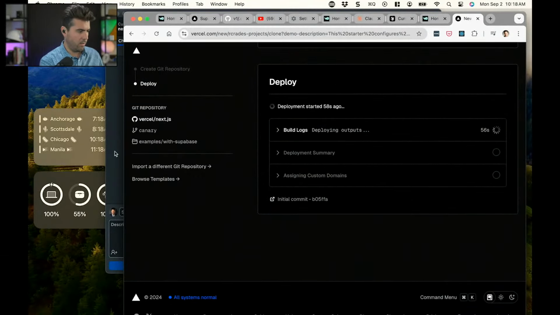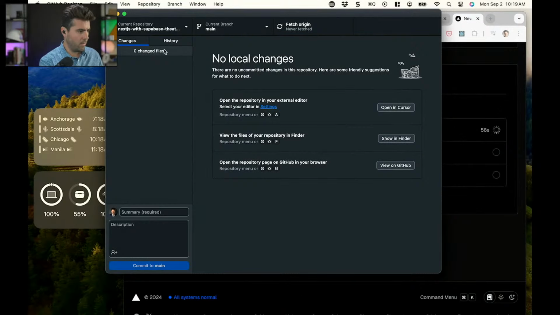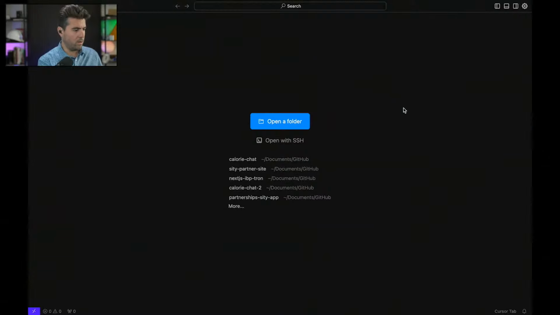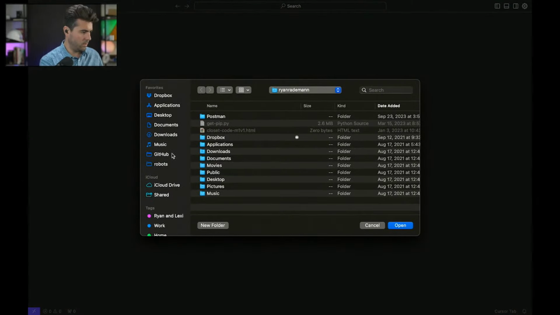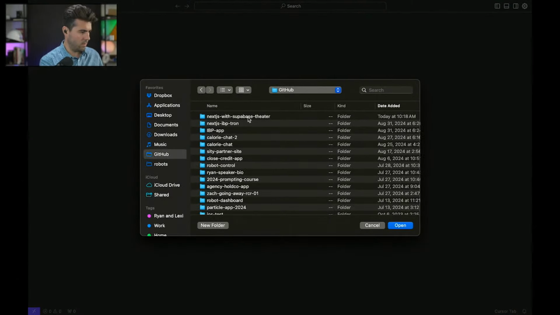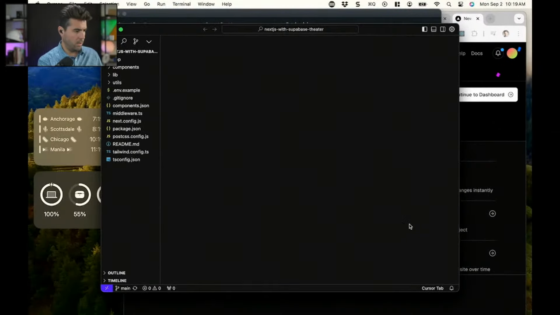Just checking back in here that that's still deploying. And so now we've got that, and I can click open in Cursor from GitHub, and it didn't actually open the folder, but no problem. I'll just navigate to it this way and open that folder. Okay.